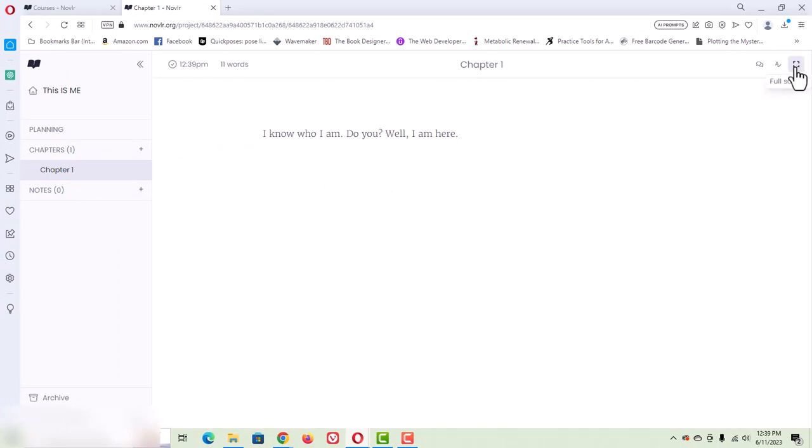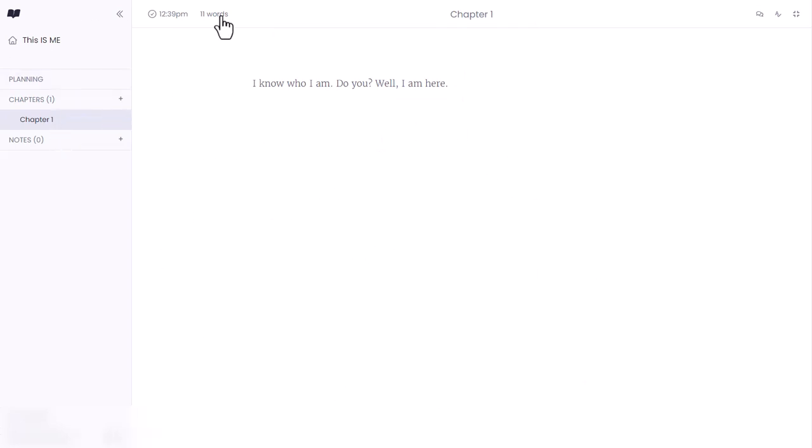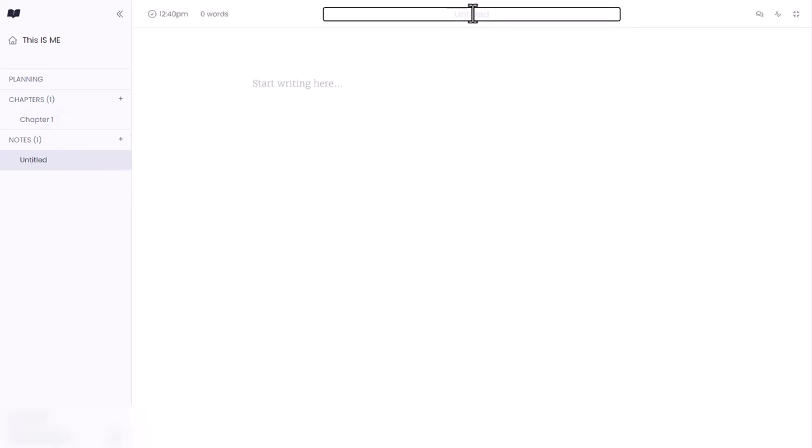I also have the option of using this full screen mode that takes me into a larger writing space, so I'm not distracted by the browser window. I can add notes down here if I needed to add some notes. Maybe I wanted to create a list of character names. I could go ahead and start writing them here.